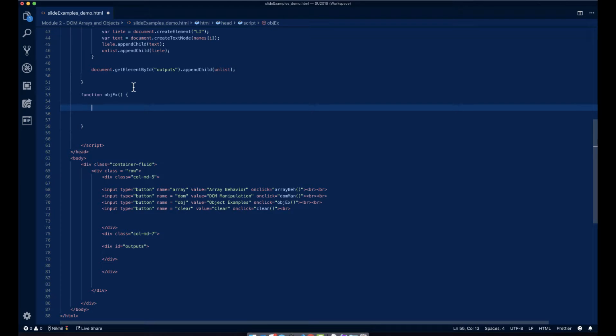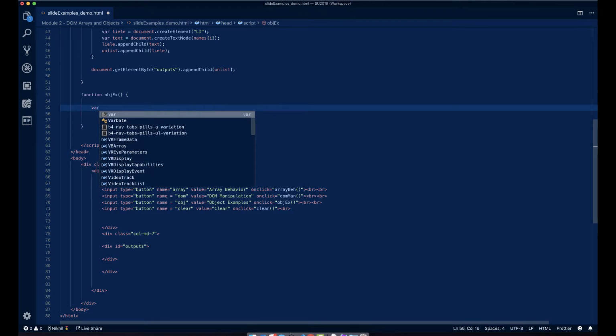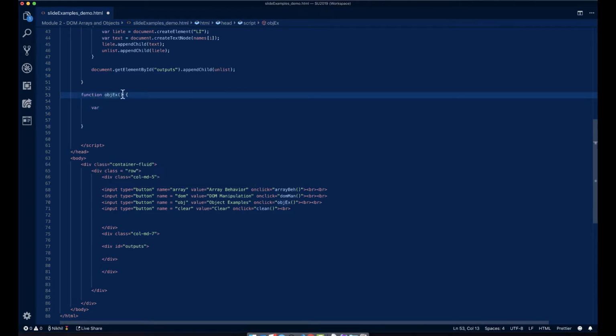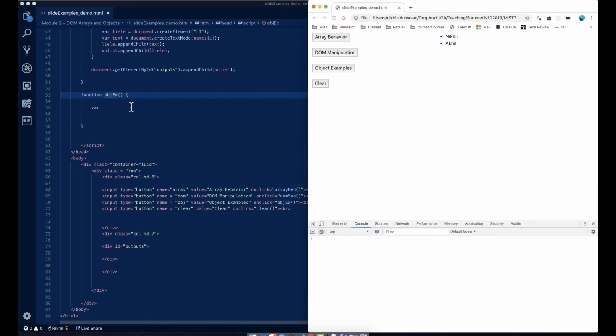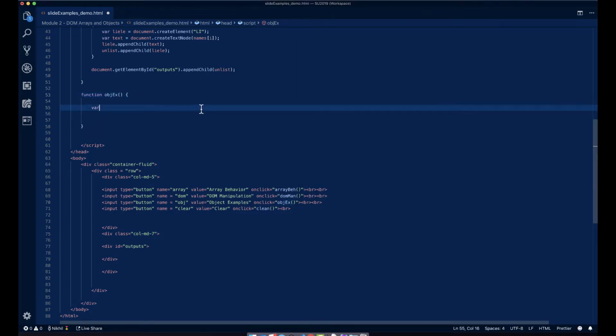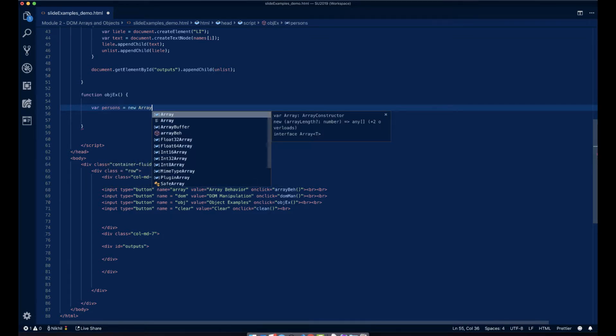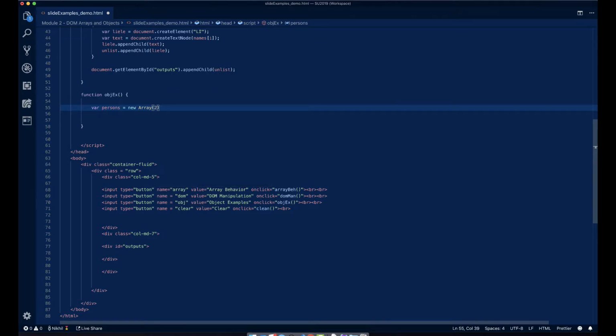So to start off with, let's create the array that's going to hold the person objects. So again, I'm going to work in this function called objx, and that's basically object examples. So once I click this, whatever I do in this function is going to execute. So here's another way one can declare an array. One can declare an array of a specific size. In this case, arrays of size 2.